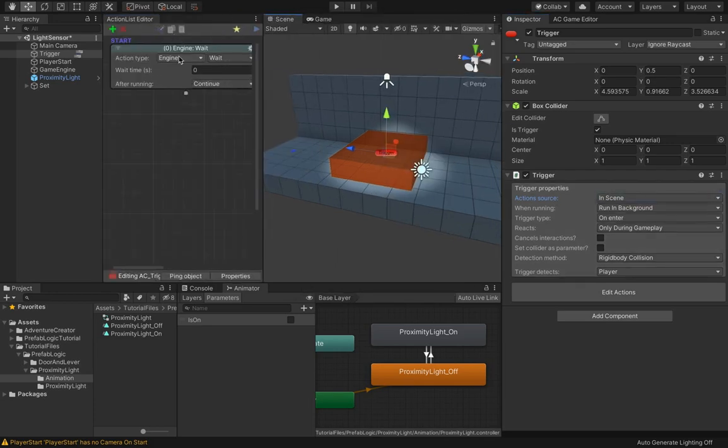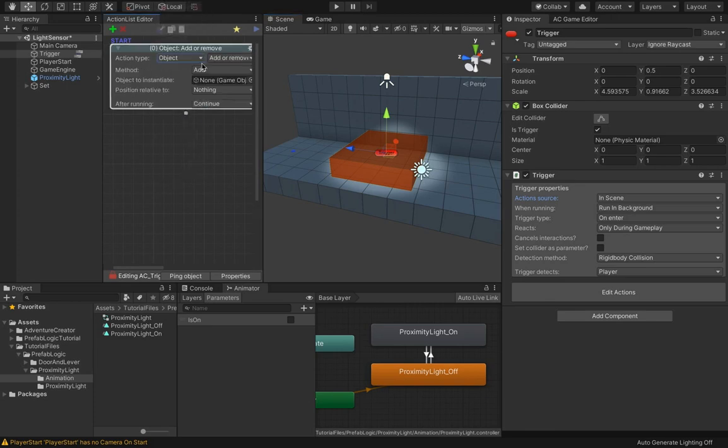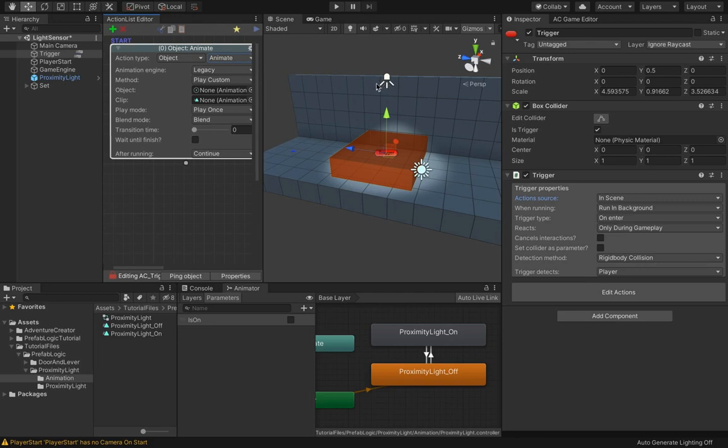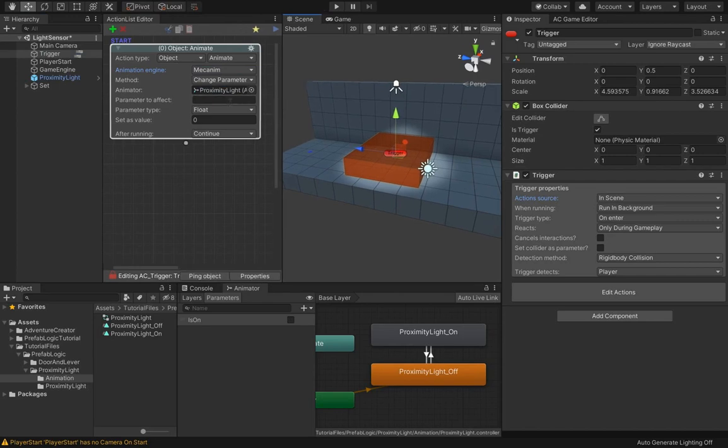So this action list is just going to be very simple. It's just going to be an object animate action that we're going to use to animate the light. Now the light uses the animator system, so I'll set the animation engine to Mecanim, and we're going to be changing the parameter value of isOn, which is a bool. So I'll set the animator to be proximity light. The parameter to affect is going to be isOn. Parameter type is a bool, and I'm going to set the value as checked.